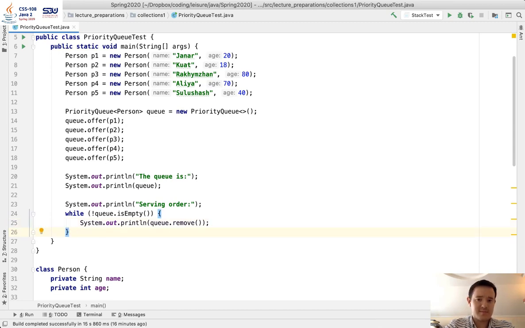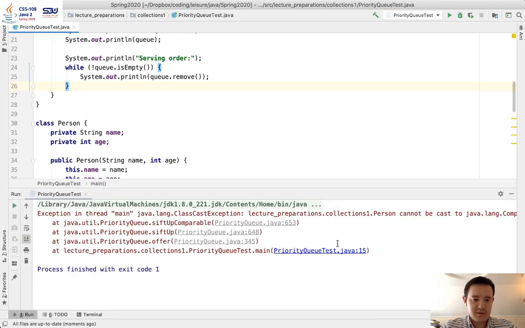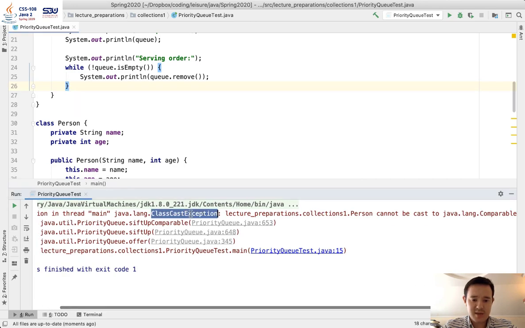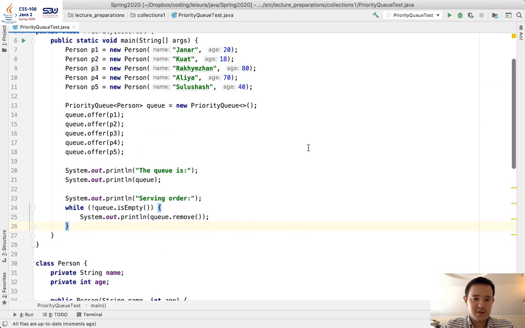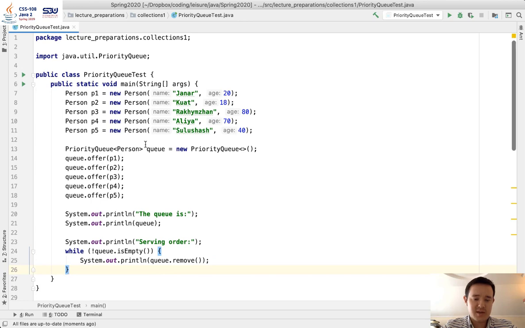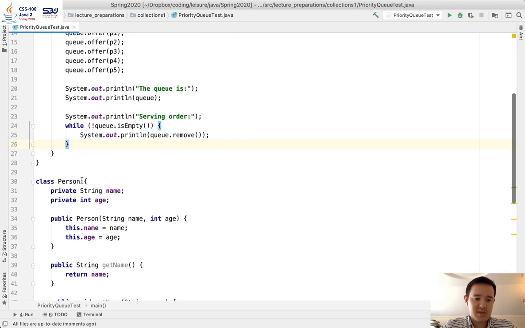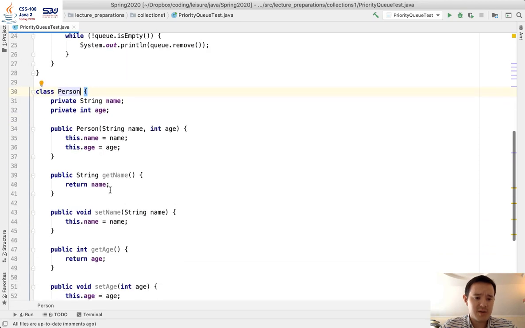Let's see the result. So this is the result of our program. We have a class cast exception happening. It's saying that we can't cast a person to comparable, right? The natural ordering of the elements assumes that the class implements the comparable interface. But our person class doesn't implement the comparable interface. So we can implement the comparable interface in which we compare people by their ages, right?